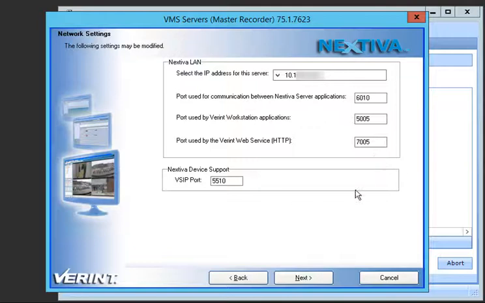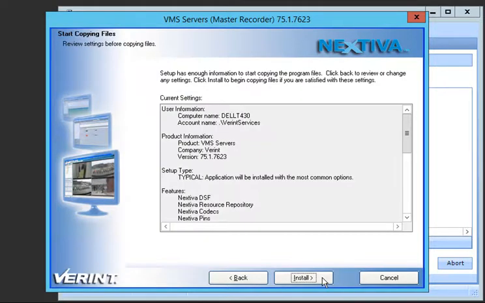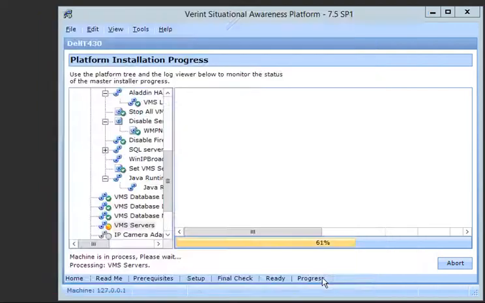Click Next. Enter a security passphrase that is between 10 and 32 characters long, including any spaces. This passphrase encrypts and decrypts data shared between VMS servers and must be identical for all the servers in the VMS site. Click Next. On the Start Copying Files page, click Install.